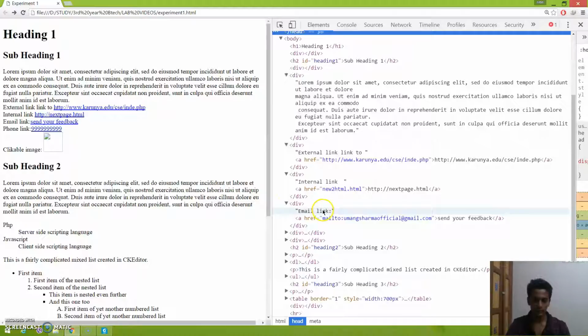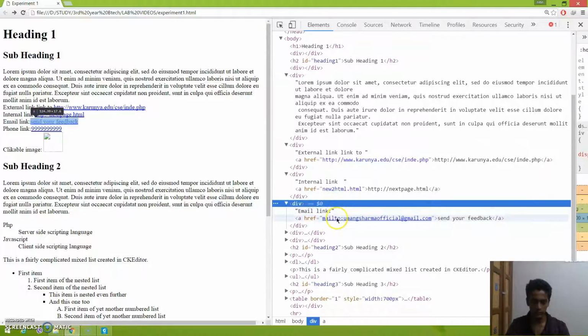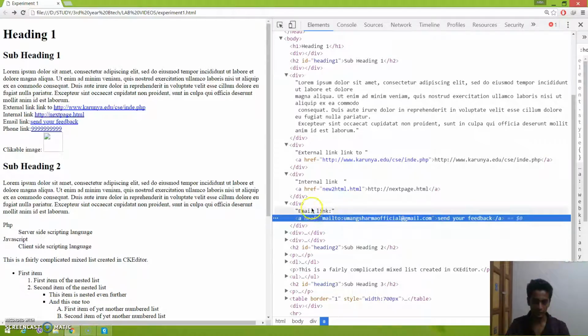Next is the email link. If you see the email link, a href, we need to type a specific name. Here I've given my friend's name, so that you can send the feedback to him. The word mailto is the main one to send the email link, and then you type "send your feedback" or whatever you want, and then /a closes it.